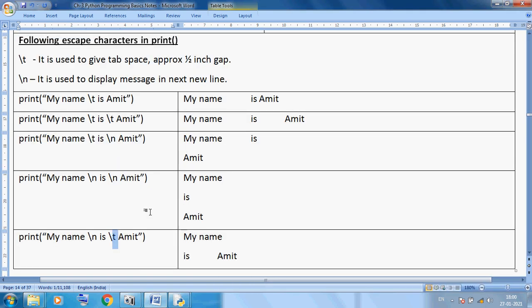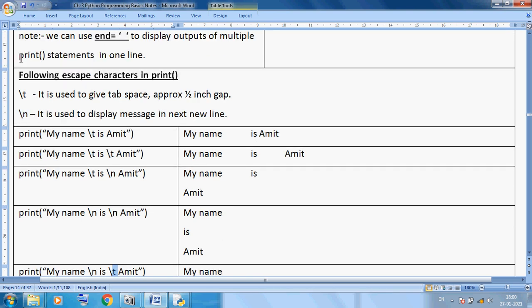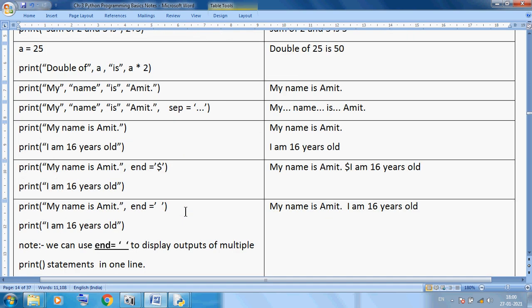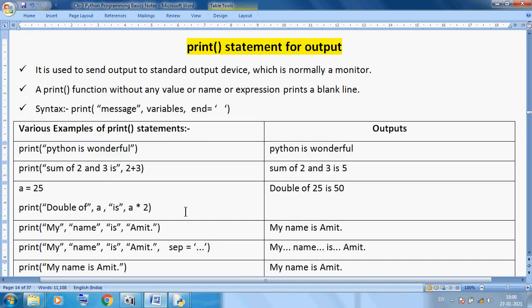Okay, students, so today I am discussing \t, which we can say is a half gap, or \n, which is our next new line. Today I gave the input and output statements of Python. Keep this in mind. You can see the print structure: in print, first we use a message, then we can use a variable, and we can use end to keep the output on one single line.